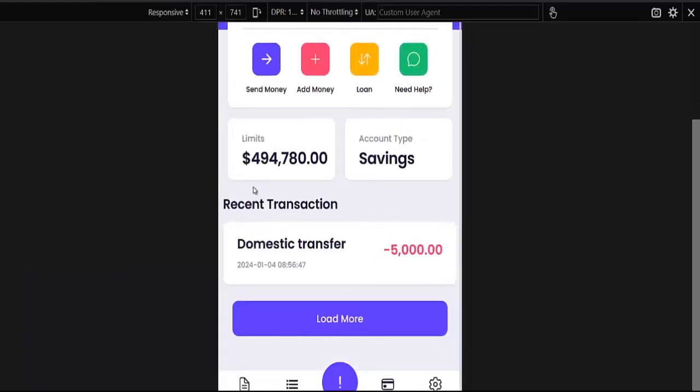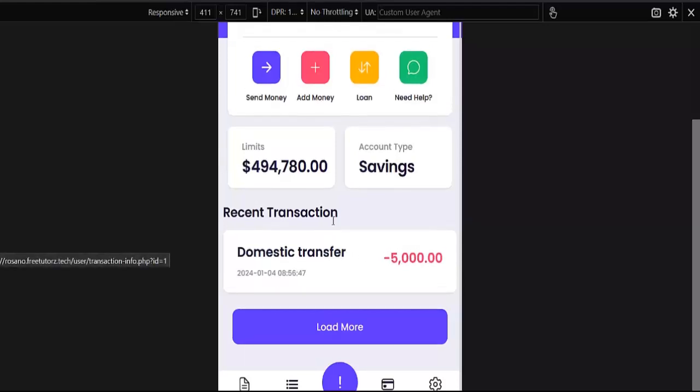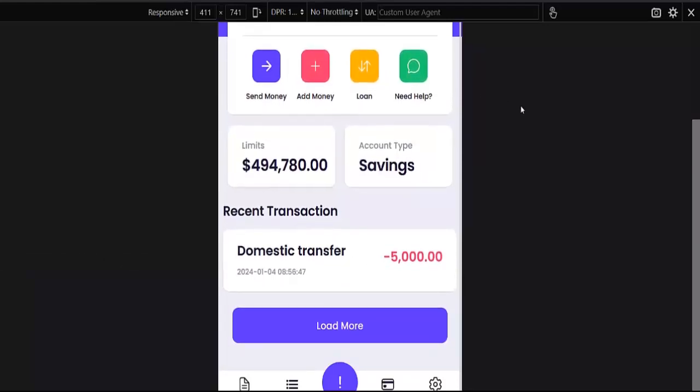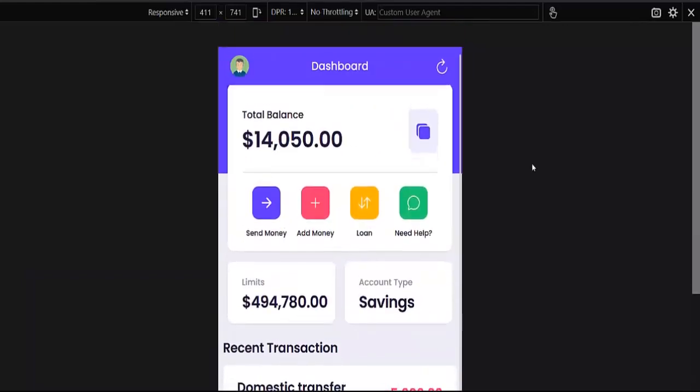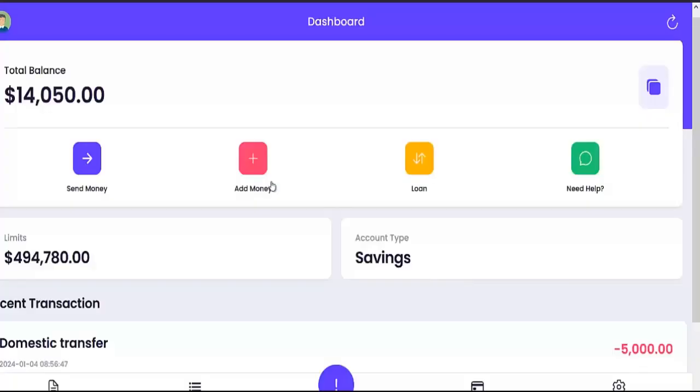Now you can see my recent transactions. You can see the domestic transfer that was just made, you can see the 5,000, and you can also see my balance has been reduced. So you can see how wonderful it is, very straightforward and very easy to manipulate.